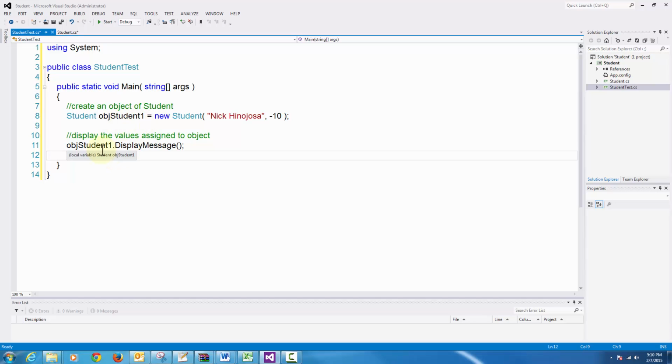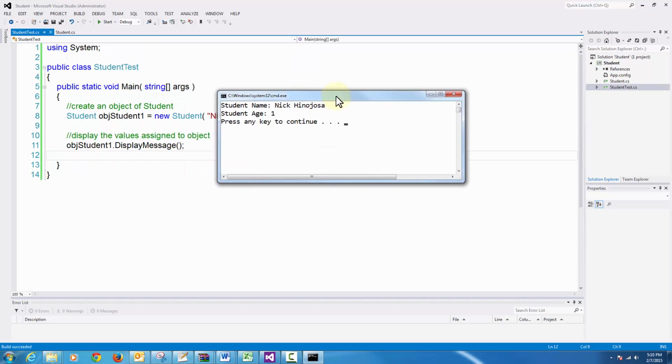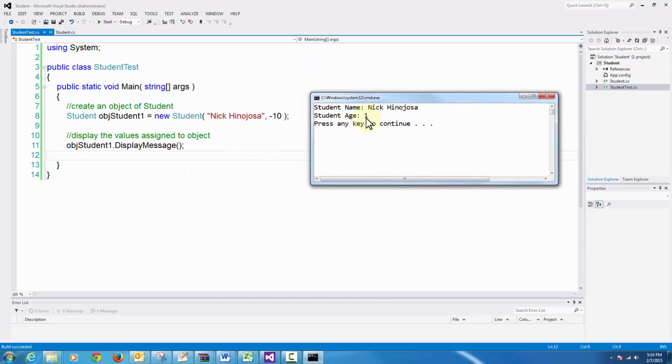So then Ctrl F5. See, the student name is Nick Hinojosa, and the age, because -10 was not valid, the property ended up putting a 1 in there instead.